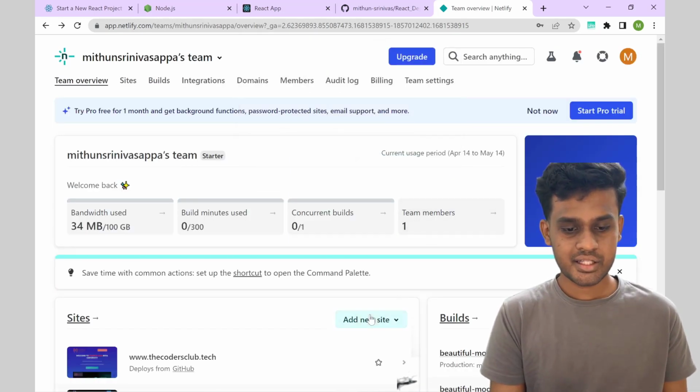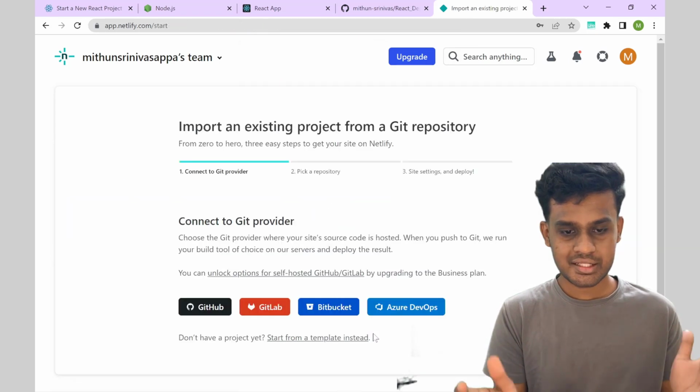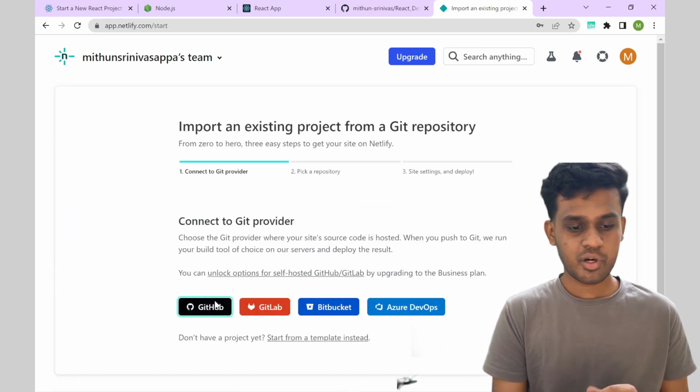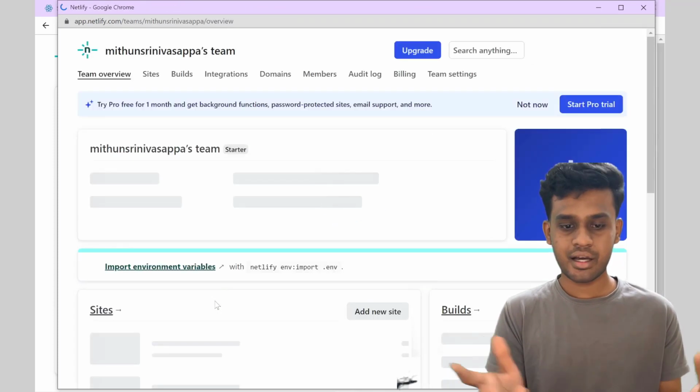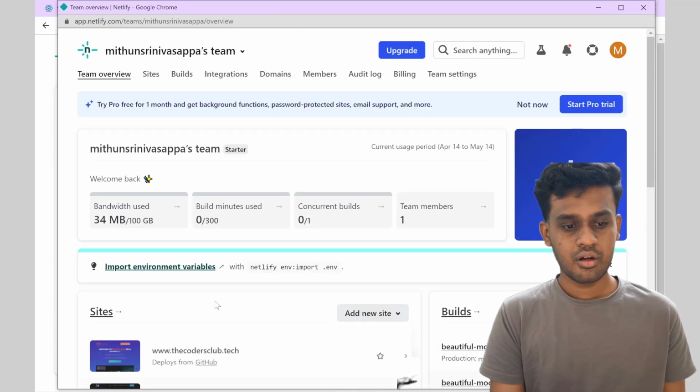Okay, now let's add a new site, import an existing project, connect with Git provider, GitHub. If you are using another Git provider, connect it, not an issue at all. Okay, now I think I am authorized.